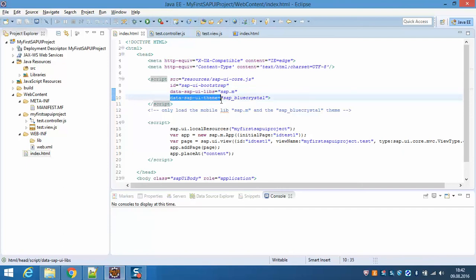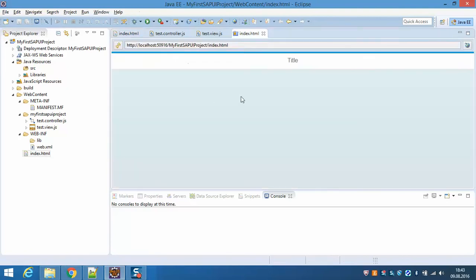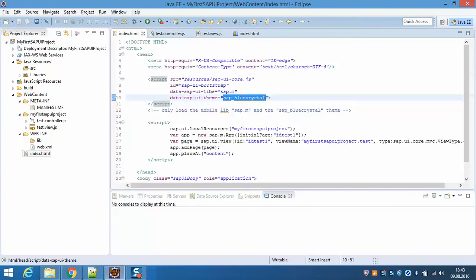If you can see here, the theme we are mentioning is sap_bluecrystal. There are a few themes which are predefined by SAP, and we can use those themes to configure here. Since we are using the Blue Crystal theme, you can see the output like this. If you had used a different theme, then obviously the output would be different. So that is about this particular tag.